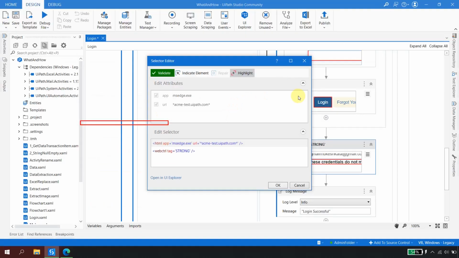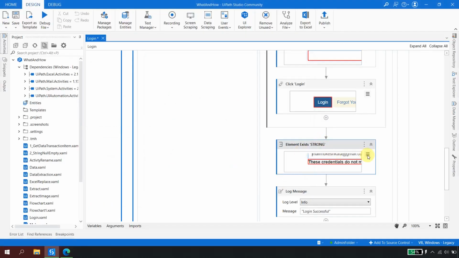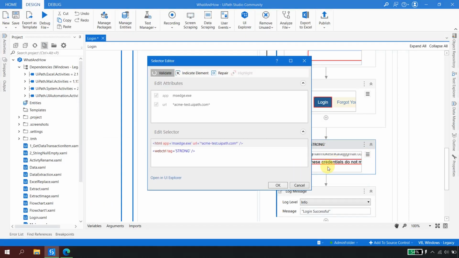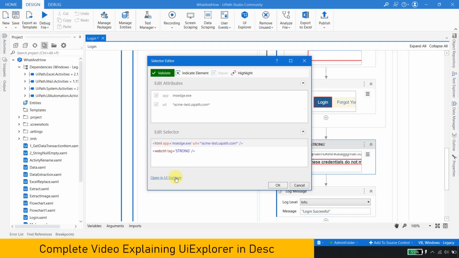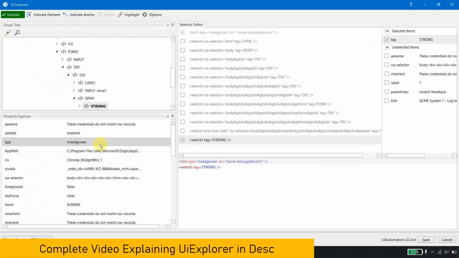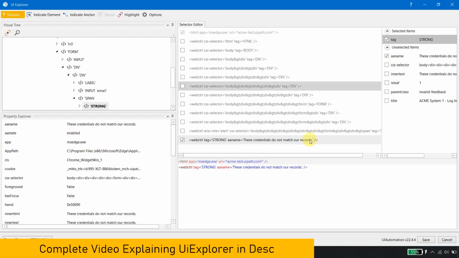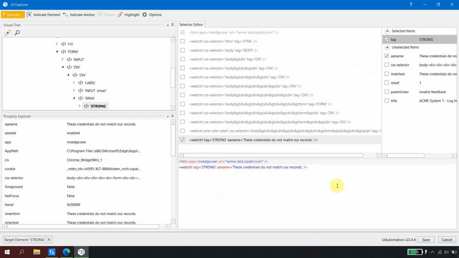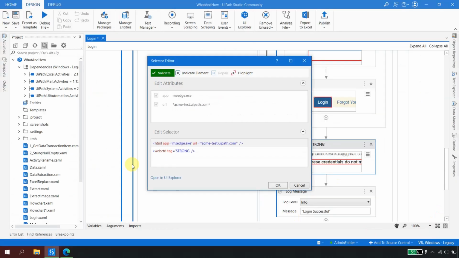If you see here, this selector does not look good to me because it does not have any information about the actual element, right? So I can open this in UI Explorer and add some of the details of the wrong credential, because I don't want my automation to fail. I simply click on this option which says open in UI Explorer, and yes, this one, the A name has the thing which I want to add, right? So I click on save, yes, and okay.